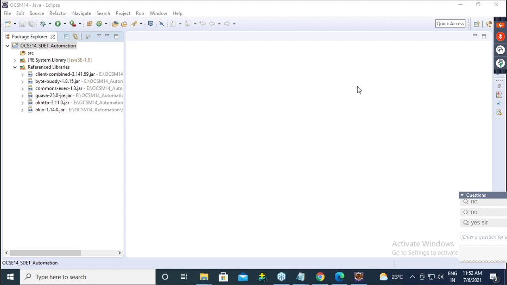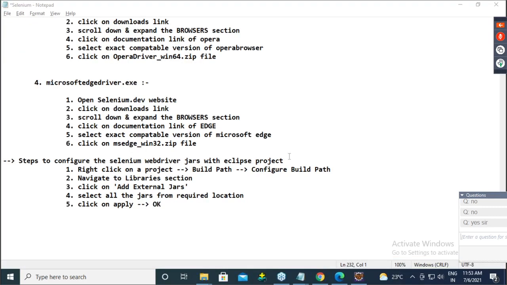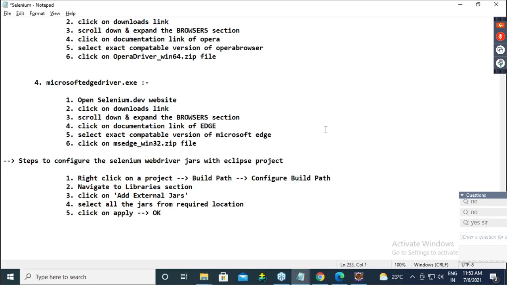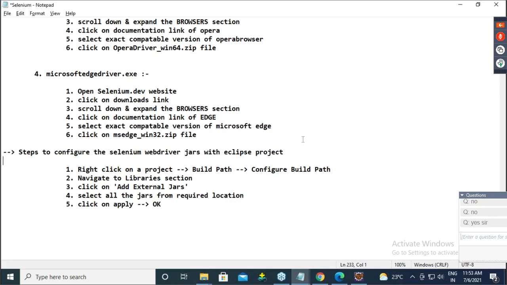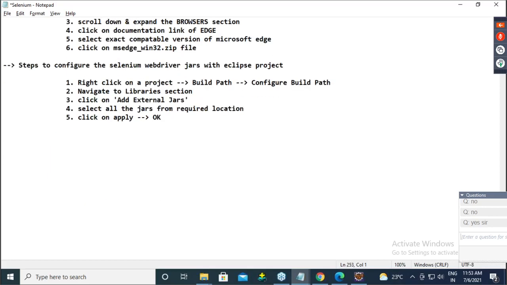Okay. So, firstly, guys, very firstly, note down this. Neatly note down this. For every new project, you have to do this. Note it down.